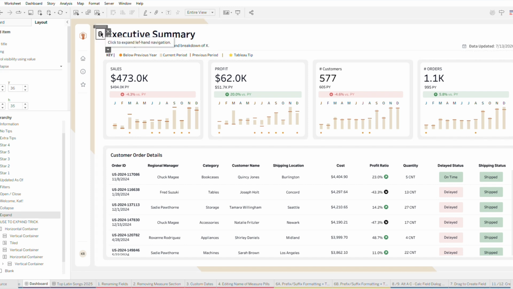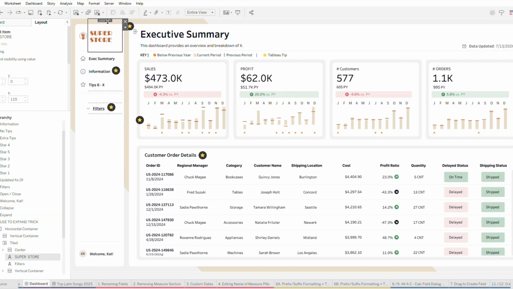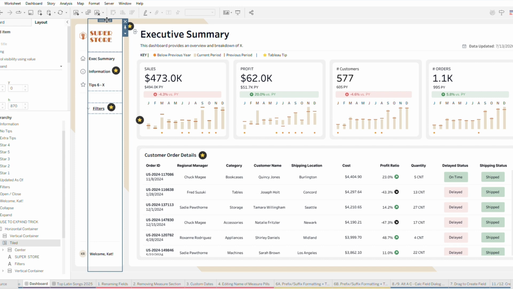So one thing to note is you also want to have your container that is going to expand and collapse adhering to dynamic zone visibility. So I have it set to the is expand calculated field.